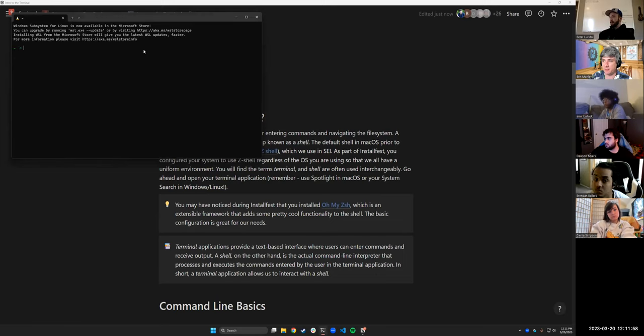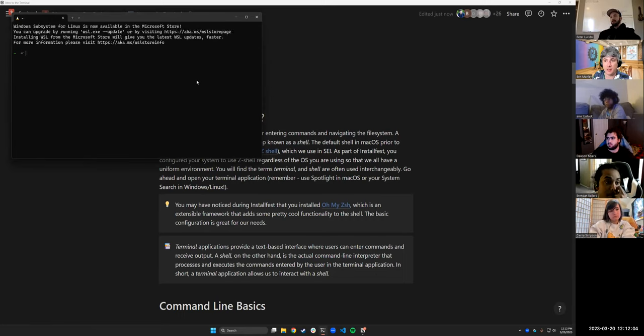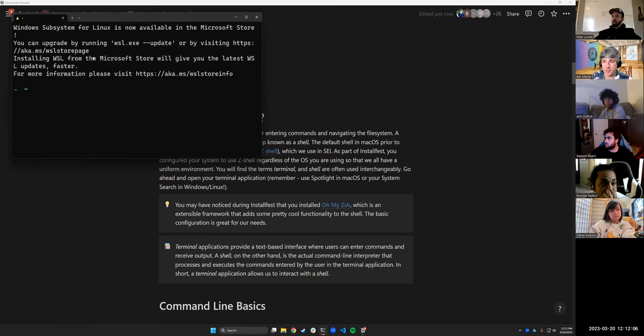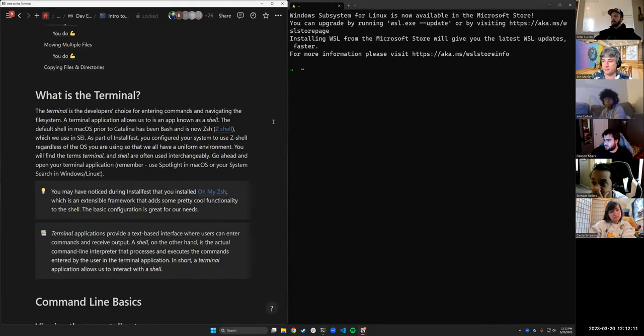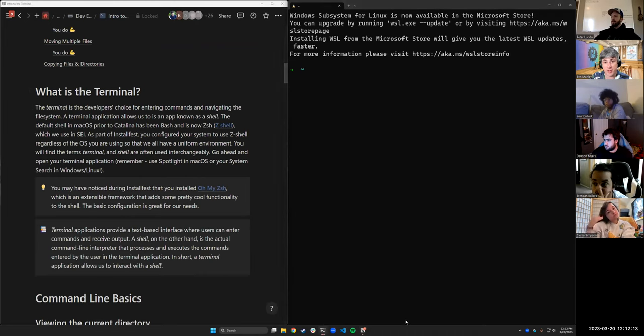And you should see, you can ignore that if you're using Windows. You should see something that looks like this. I'm going to zoom in here so we can all see it a little bit better. And I'm going to move this to this half of my screen. So we have the lesson and we have the terminal.